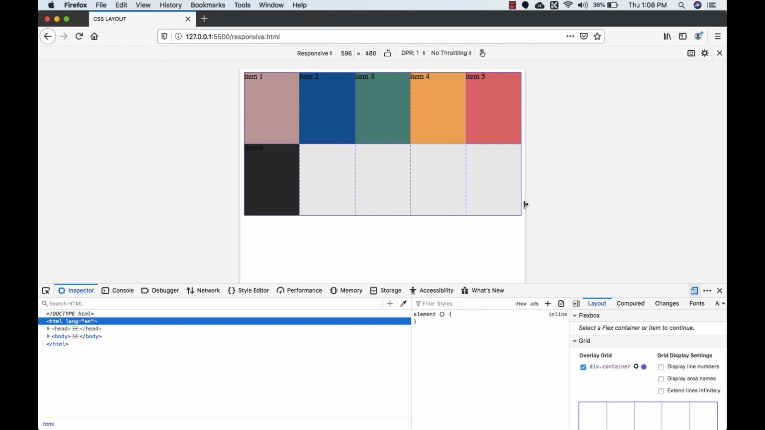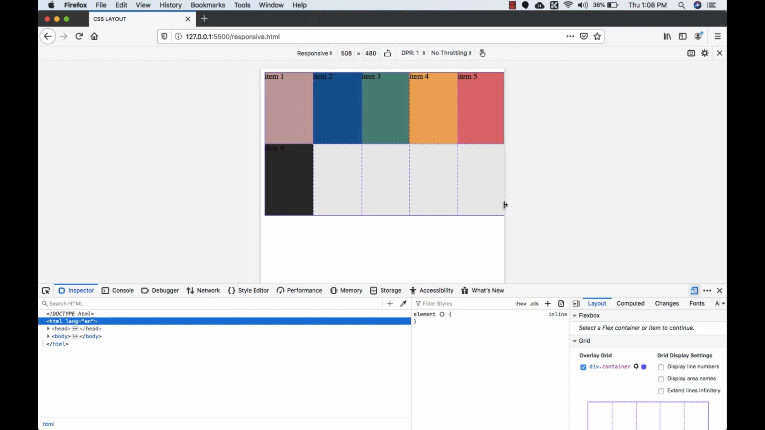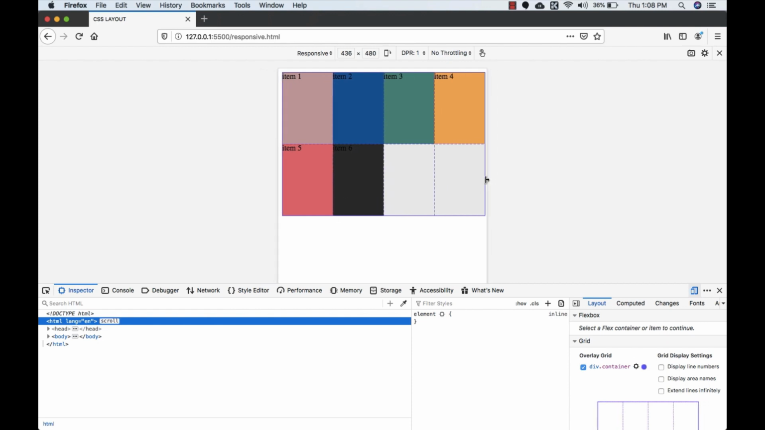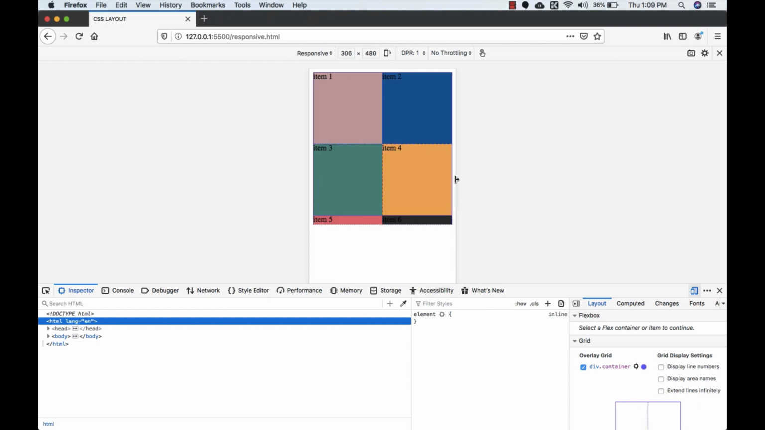Now if I decrease it more, once it is less than 500, then item 5 will also come down, because it won't fit. Now if I shrink it, it will come down. Let me minimize it more. So now it reaches 2 columns, because the browser width is 300. Now it has become 2 columns and we got implicit rows.